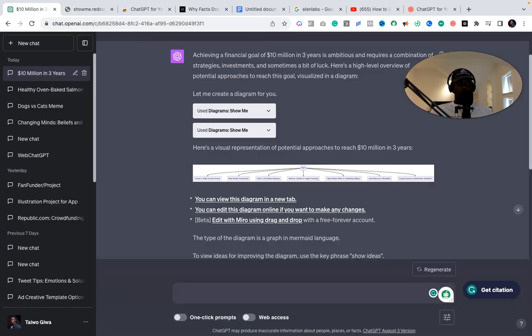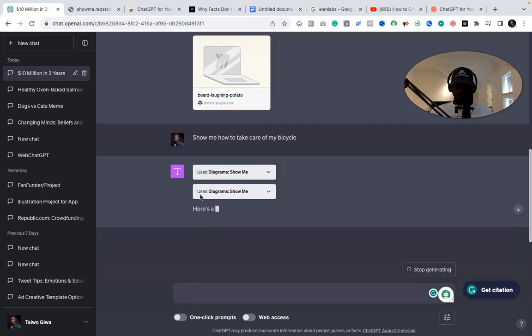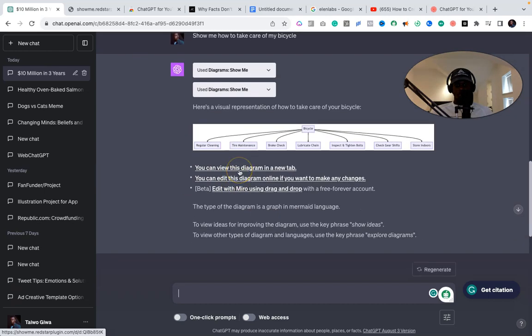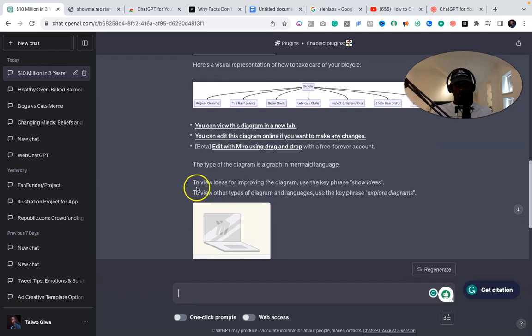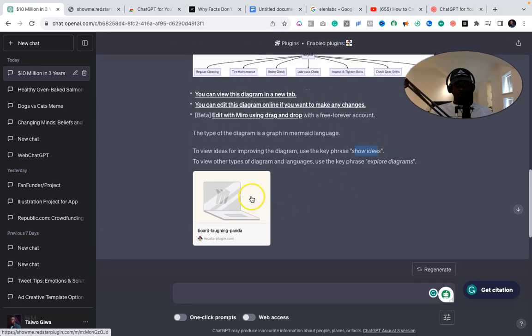So let me ask for another one, right? Let me see. Show me, for example, how to take care of my bicycle. It tells you to view ideas for improving the diagram, use the key phrase show ideas, or to view other types of diagram and language, use the key phrase explore diagrams. Right, this is pretty quick.